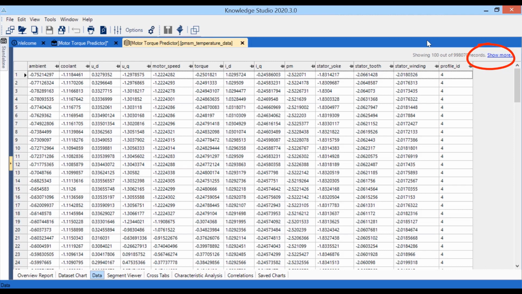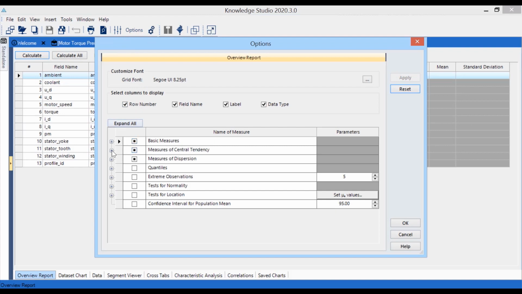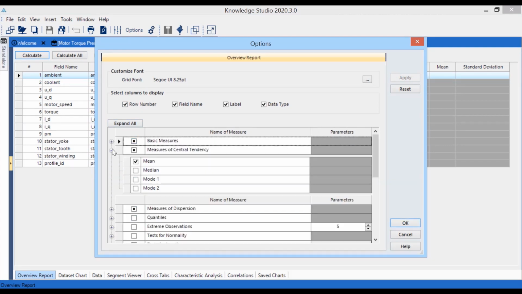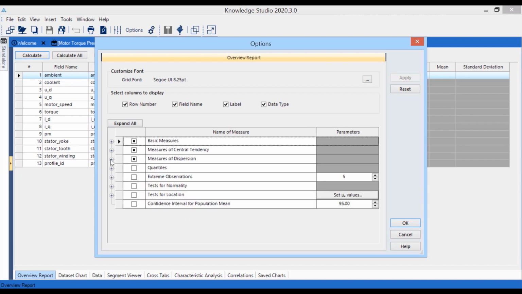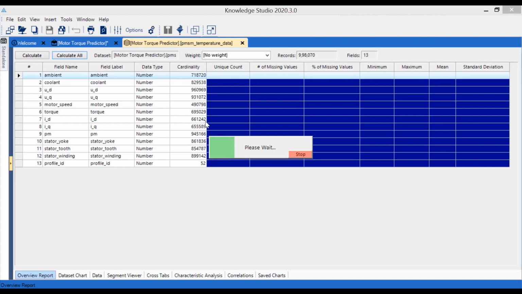For further data exploration, statistical calculation on the imported data can also be performed. For this, you need to go inside the Overview report, then select Option from the above menu list and choose options such as Basic Measures, Central Tendencies, Measure of Dispersals, etc., which you need for calculation, and then press Calculate All. This will help you to explore the data and see what type of input you need to consider.